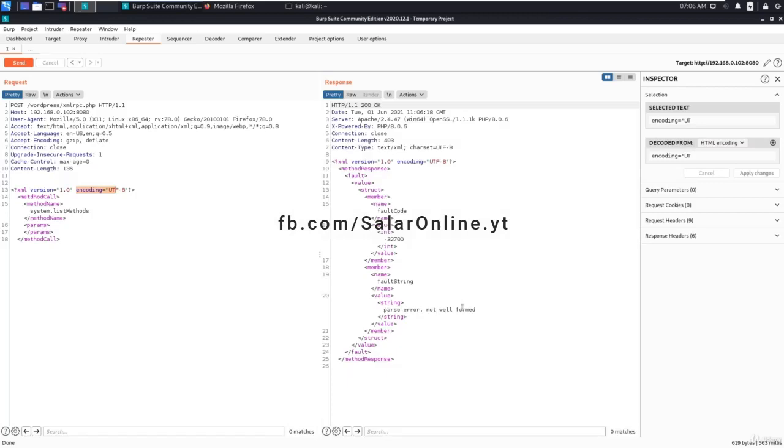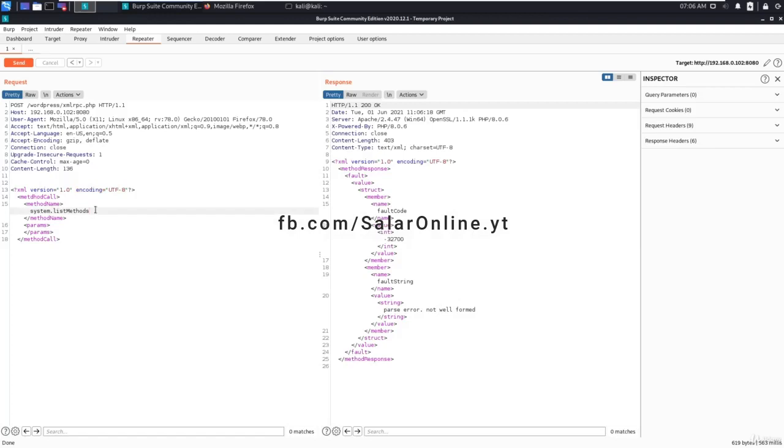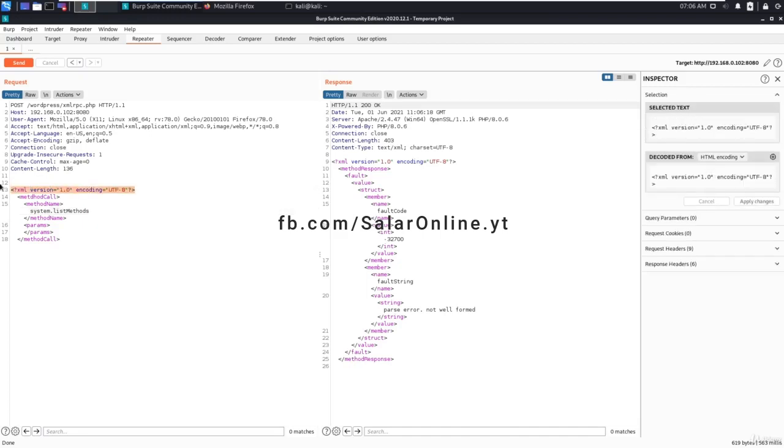Parse error, not well formed. Let me see whether there is a syntax error. So let's just remove this one.